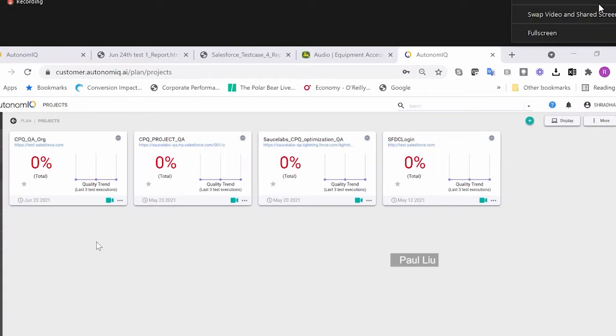So the end goal, of course, is that we want to do a thorough test and cover every test scenario that we would like to test, not just the mission critical ones. So utilizing AutonomIQ will certainly help us to achieve that goal.